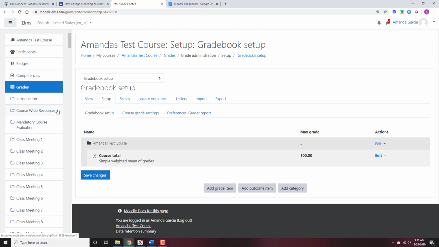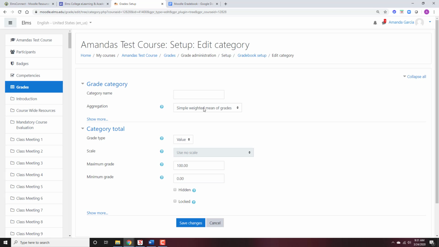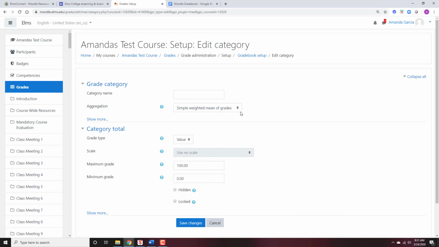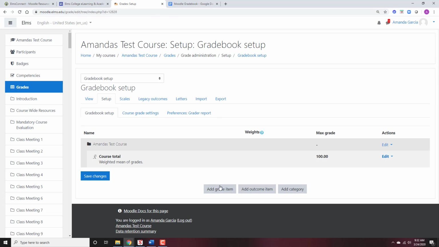And the first thing I'm going to do is click on edit settings for my entire course. Because if you see here, I have weighted averages inside categories, so not every category has the same. I'm going to swap from simple weight of means to weighted mean of grades. So this means I can assign percentages to categories. So I'm going to hit save changes. Now that I have this, nothing really looks any different because I don't have any categories yet.